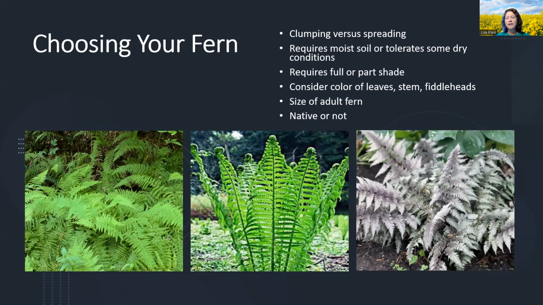And then you also want to consider the color of the leaves and the stem and the fiddleheads. So, I mean, you see here a Japanese painted fern. Those are really pretty. They have purples and whites and light greens, and some are a very, very deep green, and some are very light green. So, all sorts of different shades. And then, of course, you want to look at the size of the adult fern. And then, consider whether they're native or not. If that is something that is very dear to your heart, you want to make sure that whatever fern you're choosing definitely goes in your garden style.